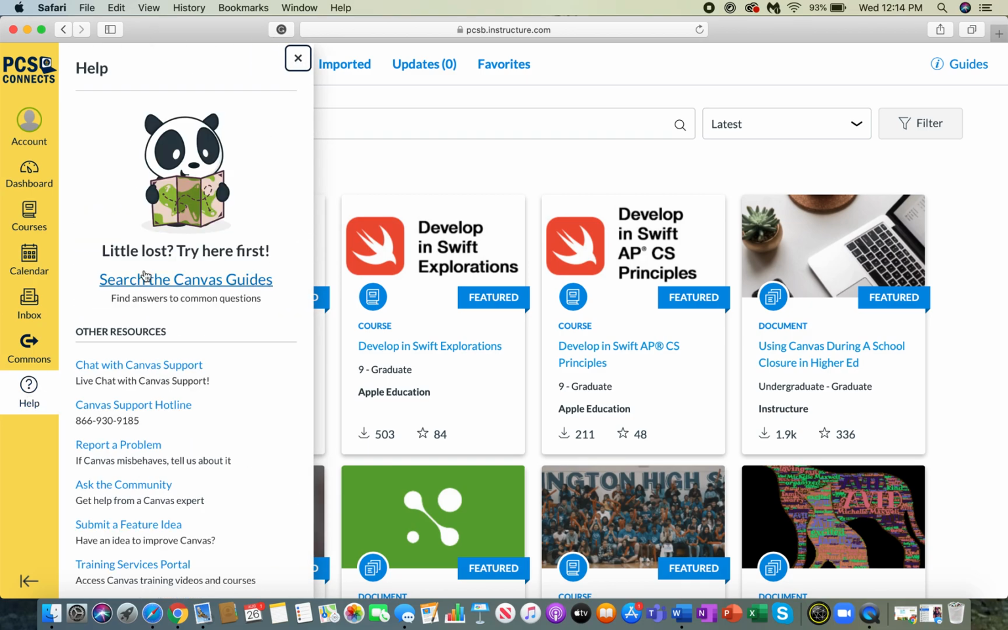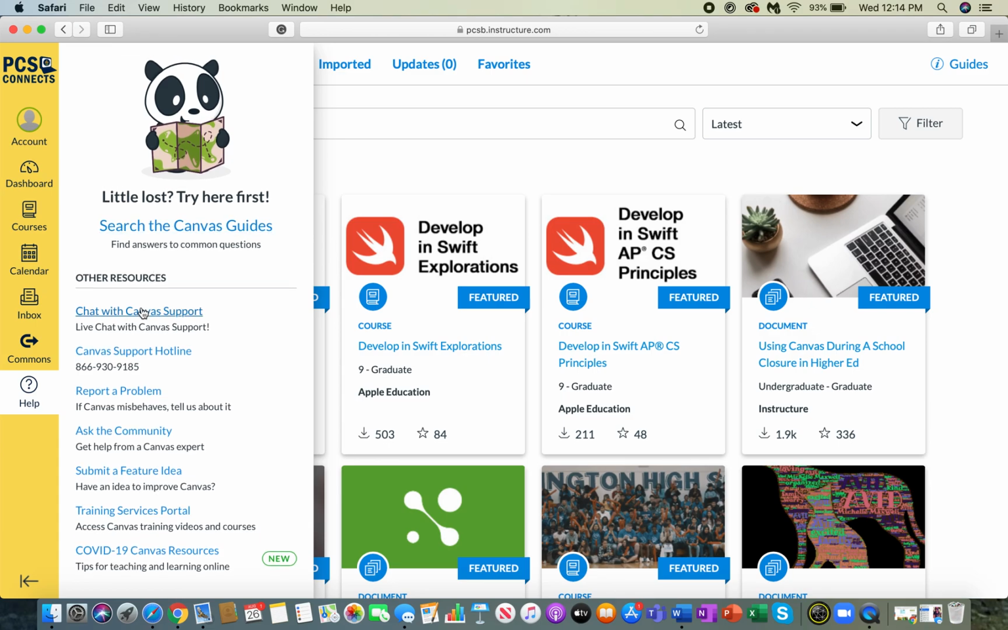Lastly, there's the help button. This help button tells you that you can have an instant chat with Canvas, Canvas support hotline. You can report a problem, ask the community, submit a feature idea, training services portal, and COVID-19 Canvas resources. Now, I will suggest that if you have a district or a school where you need to follow through with your tech department prior to moving to Canvas support, do that first, because it might be something on their end that they can fix rather than inundating Canvas with a lot of how-tos or I need help with something. Try to go that route first.